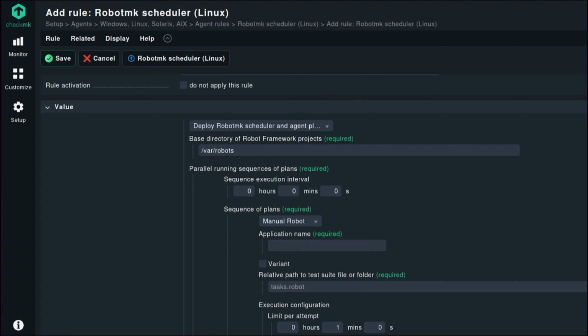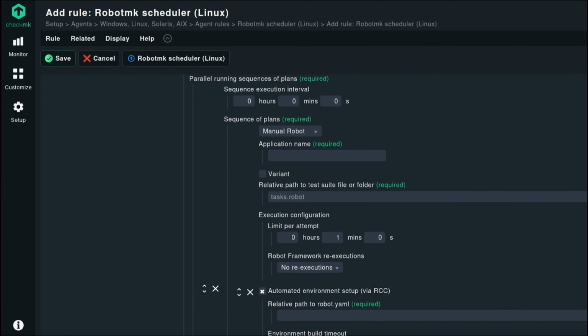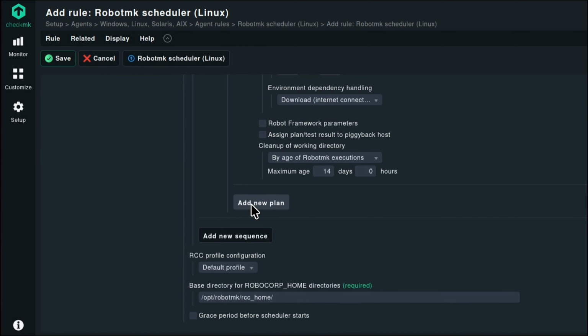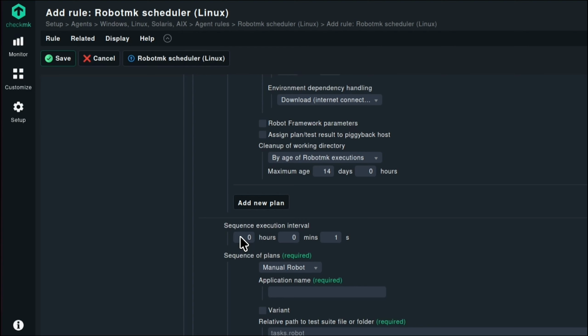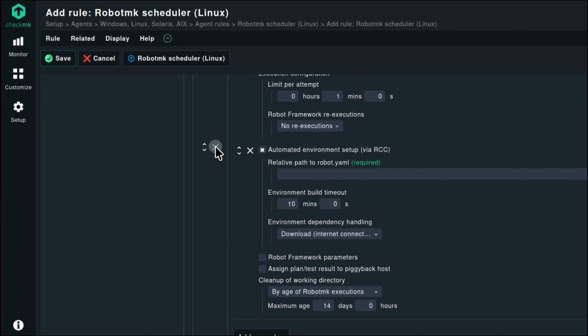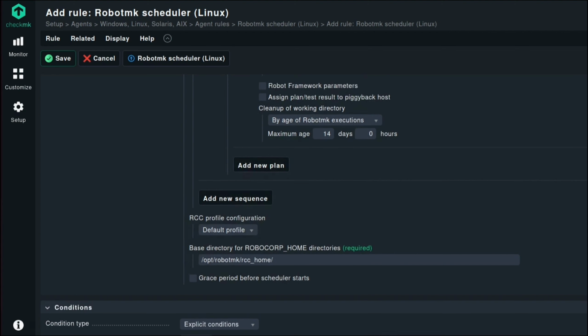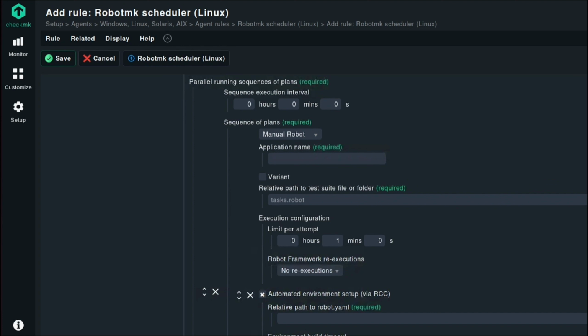What comes next might look complex, but it's actually very flexible and logical. Let's break it down from the inside out. A plan describes how Robotmk should execute a particular test suite. Plans are grouped into sequences, which define when and how often the tests run. You can add multiple plans to a sequence. They are then executed one after another, sequentially. You can also create multiple sequences, which then run in parallel with individual intervals. You just have to make sure that your client has enough CPU and RAM to handle it.